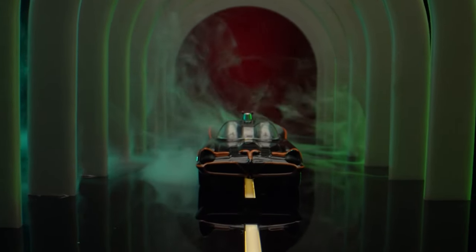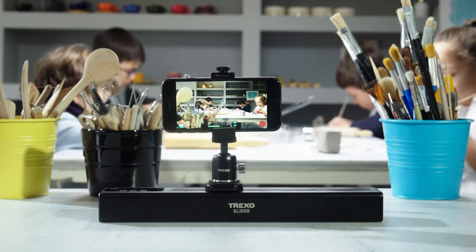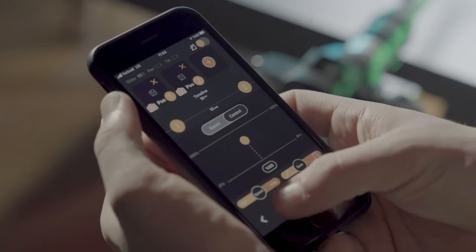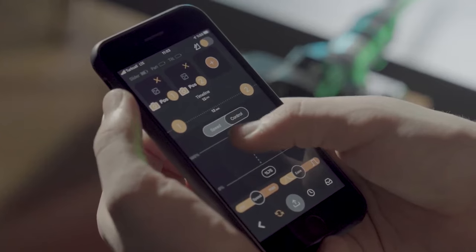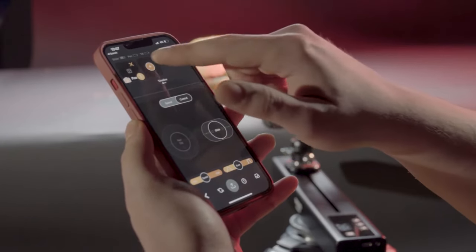Providing super smooth shots, it offers horizontal, vertical, and incline operations with up to 6 hours of battery life. Moreover, Trexo Slider fits in nearly any bag or backpack, so you have it wherever you want to go. In fact, it also works without a phone. Simply program it via the display and buttons and move it by hand.